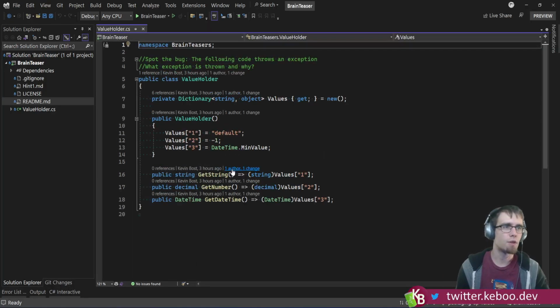So just kind of walking through what we have here. This class contains a dictionary of type string, object. The constructor assigns values in at keys 1, 2, and 3. And then it has some helper methods for get string, get number, get date time that goes and pulls those values back out. So the problem is to figure out where's the bug, what exception is going to be thrown, and why. So I'll give you a moment.